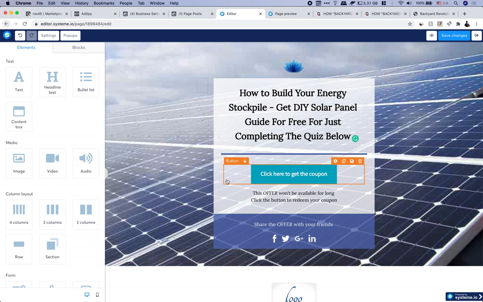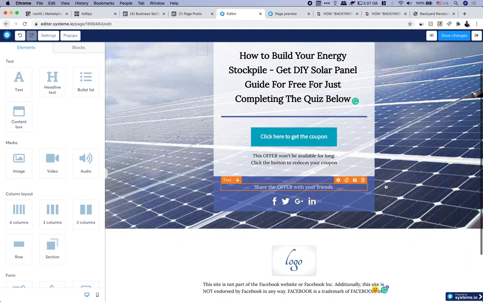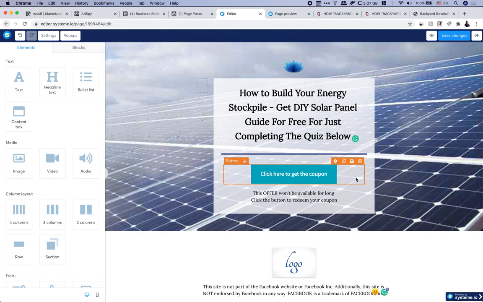It's pretty easy here. So what we want to do is delete this section, the blue thing here. I'm going to hover over the section, and when it says content box, I'm going to click delete right there, and I'm going to click OK. So now it looks much better.